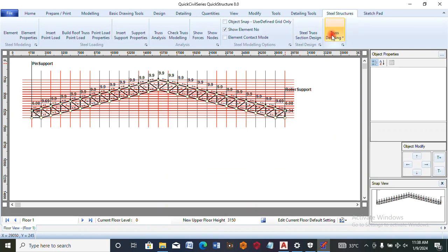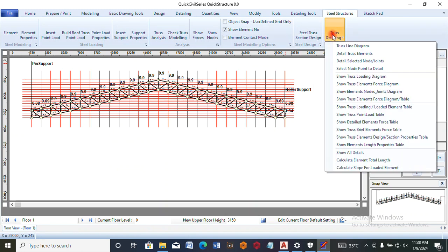So the next thing you go to is, after the calculations, the analysis have been done, the next thing you need to do is just to select detail elements, detail truss elements. If you want to see your truss element force diagram, you can click anything you want to do. If you need all the details, you can actually click calculate element table length, all of that, they are here. What I just need now is my details of the truss element.